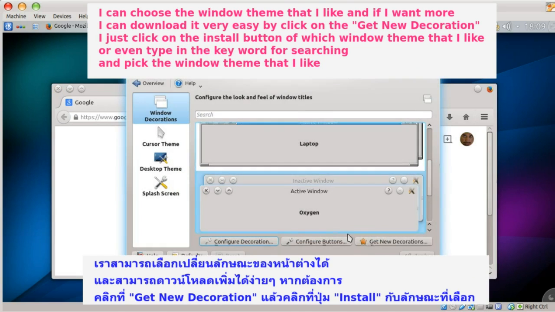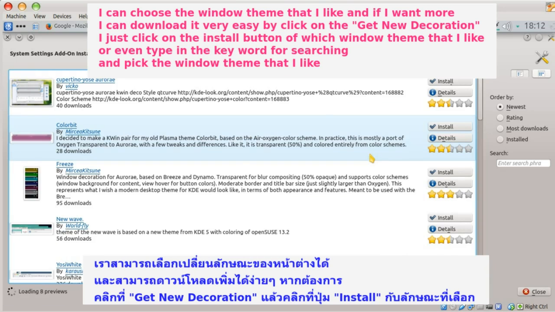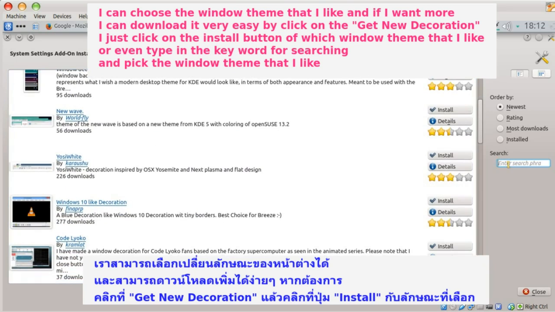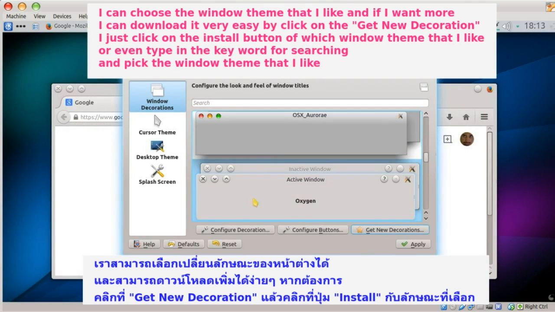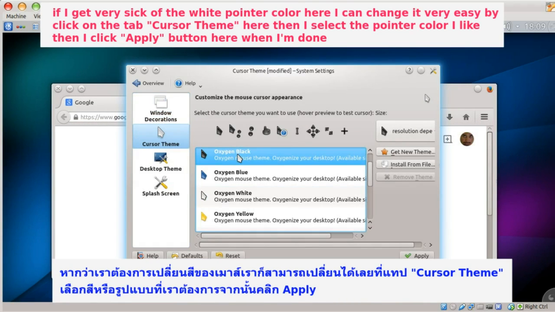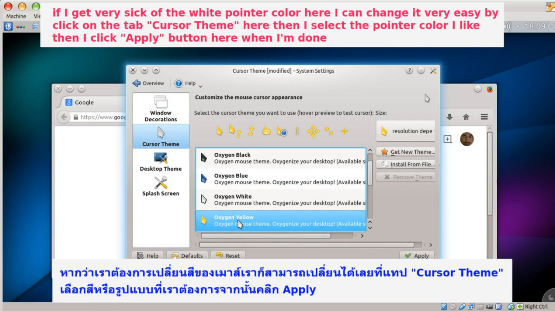I can choose the window theme that I like, and if I want more I can download it very easily by clicking on Get New Decorations. I just click on the Install button of whichever window theme that I like, or even type in a keyword for searching and pick the window theme that I like. If I get very sick of the white pointer color here, I can change this very easily by clicking on the tab Cursor Themes here. Then I select the pointer color I like, then I click the Apply button here when I'm done.